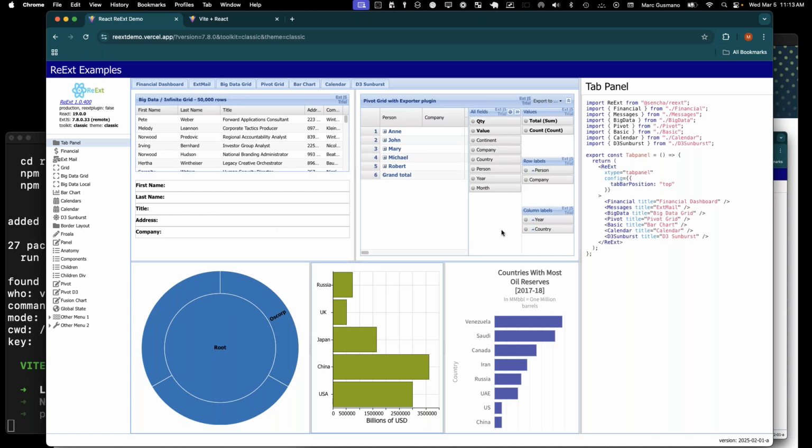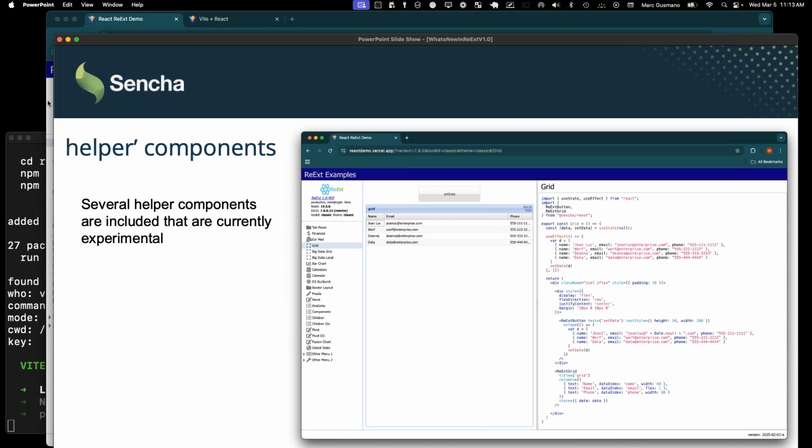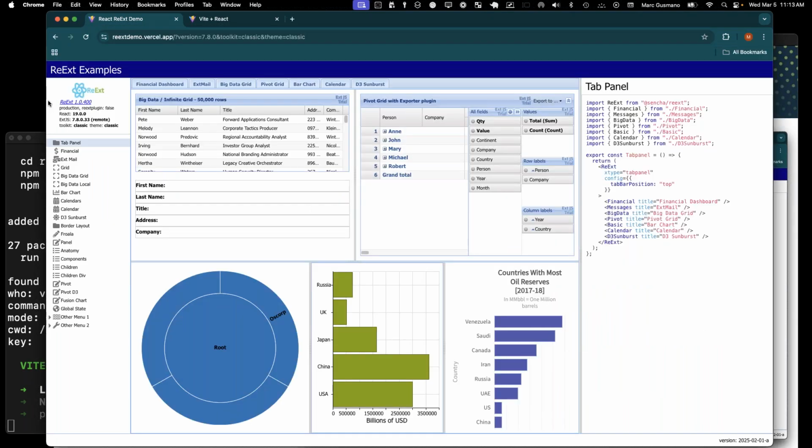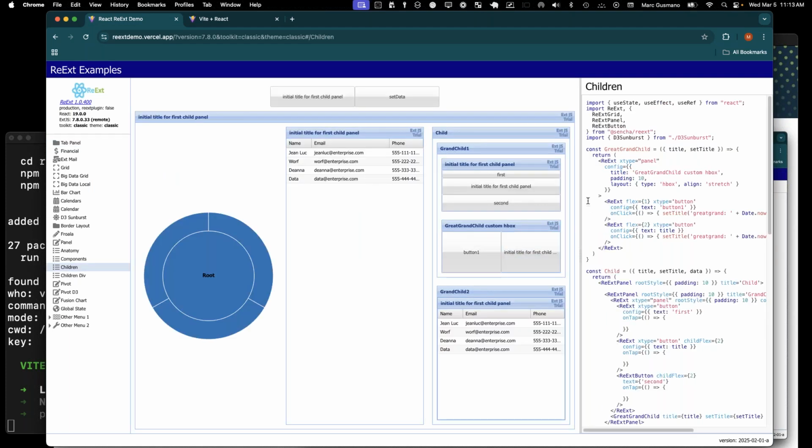But the first item that I wanted to talk about was helper components. What do I mean by helper components, and how are they compared and contrasted to regular components? As I mentioned before, the product itself is based on the singular ReExt component. So for example, in this code here, this is a pretty complicated screen. It shows a couple of things. It shows different sub-children, children of children. There's grids in here, there's layouts, there's all sorts of things.